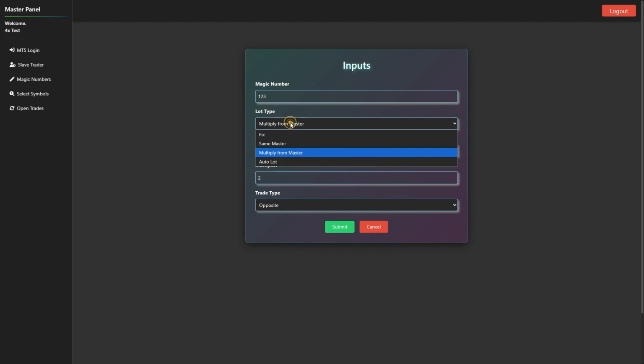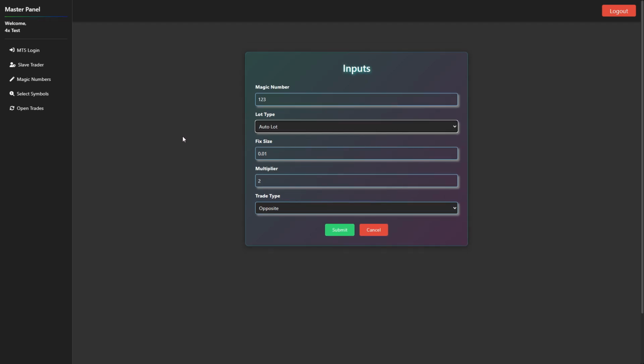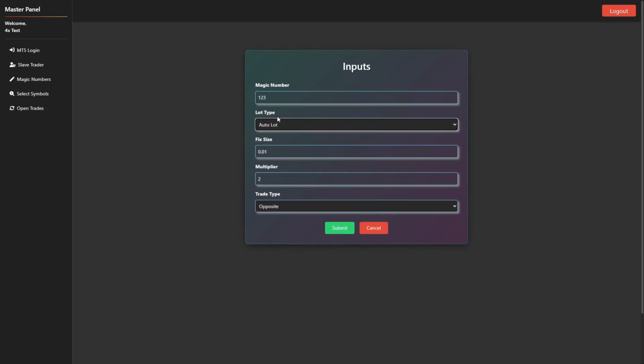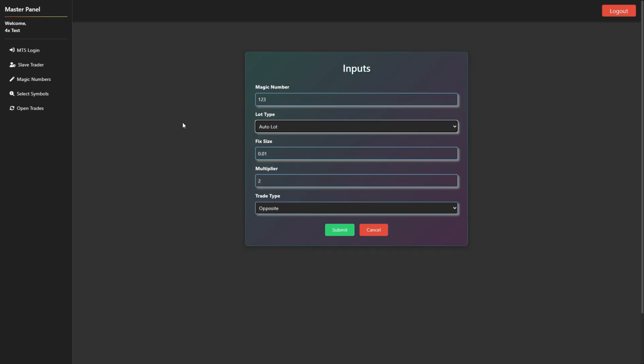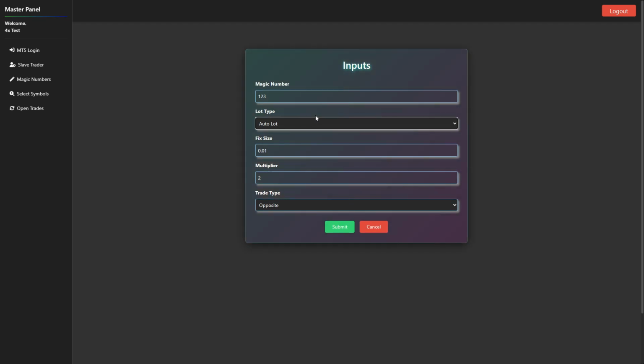The fourth option is auto lot. In auto lot, the lot size is calculated automatically based on the balance ratio between the master and slave accounts. For example, if the master account has a balance of 100,000 and the slave account has a balance of 50,000, then the slave account will automatically open trades with half the lot size. This allows you to trade safely according to your account balance.